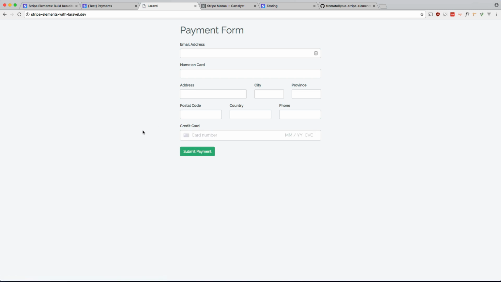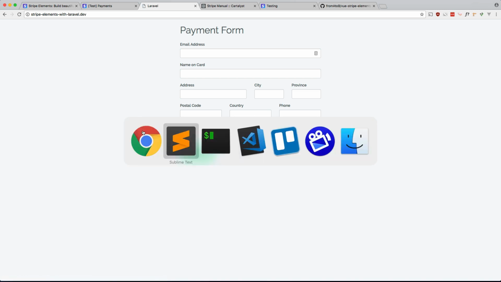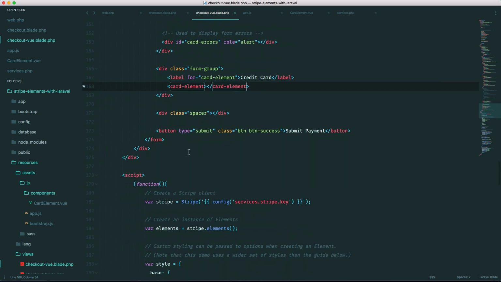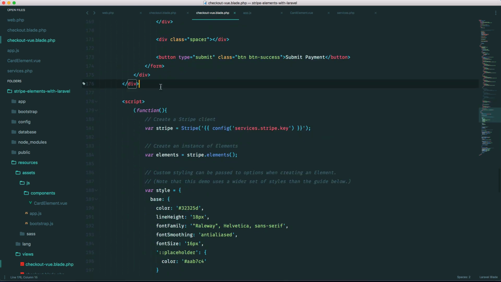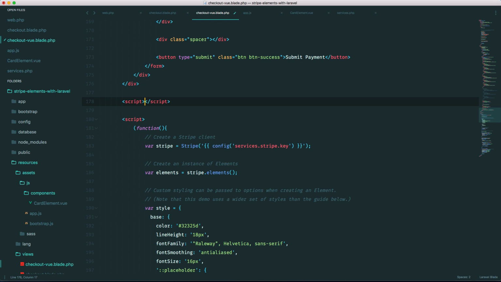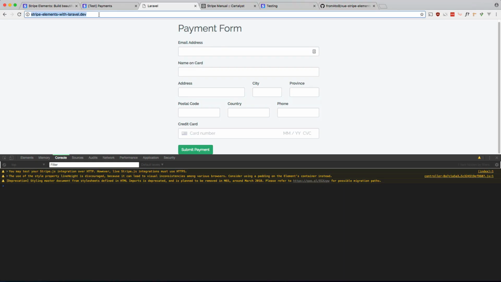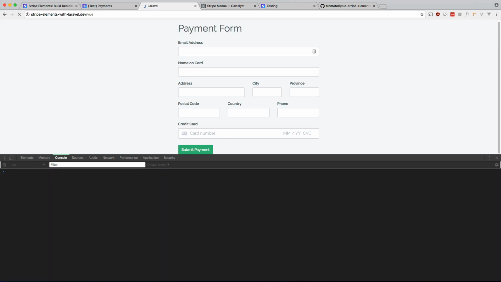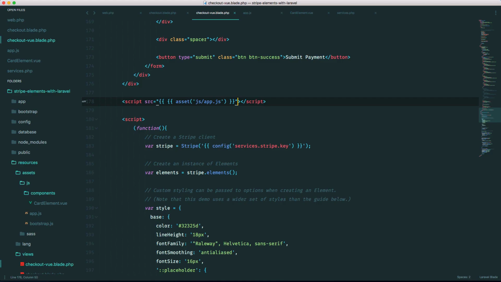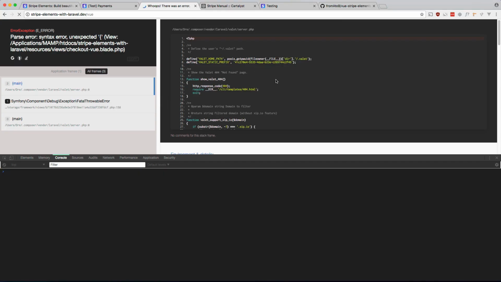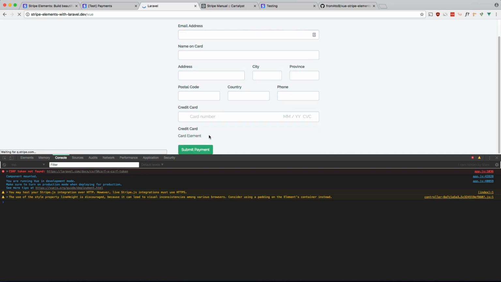Why doesn't it show? Oh yeah, I don't think I added the app.js. I did not. Let's add it. Script src equals, oh, that's the wrong page. My bad. View. Oh, sorry. Okay, they should do it. There you go. And the card element's right there.